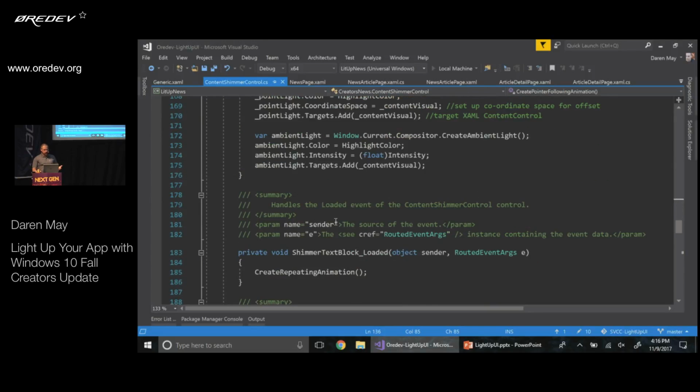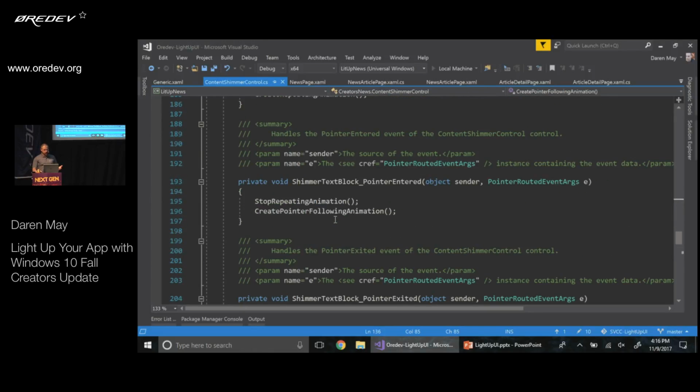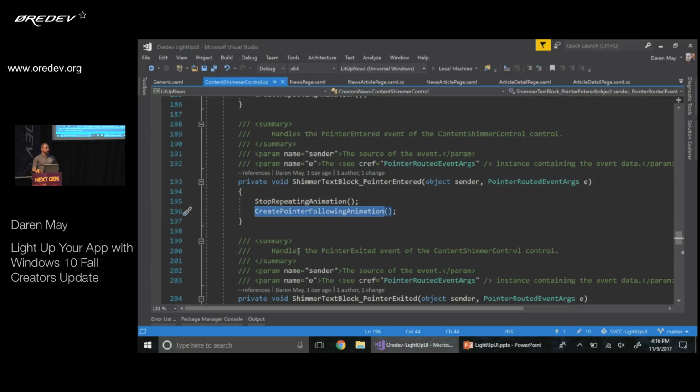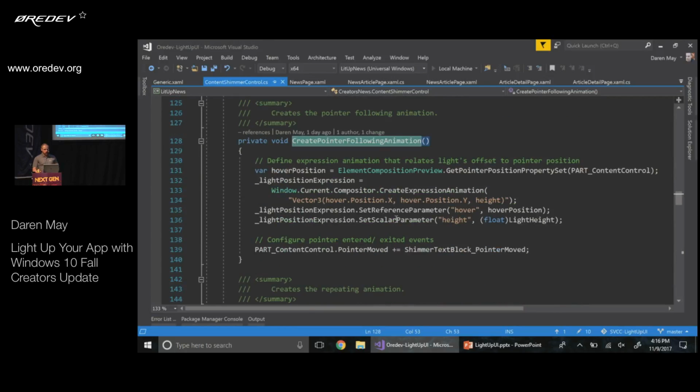When my pointer enters, I'm just scrolling down, pointer enter, I stop the repeating animation, and I create a pointer following animation. So all I'm doing there is reapplying this expression animation to the pointer, and that's how it switches backwards and forwards. So it's really very, very simple once you actually see it laid out. Half the problem, as you know, with most APIs is not necessarily understanding what it's doing. Once you see it, it's working out how do I start.